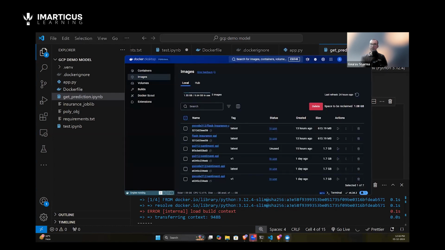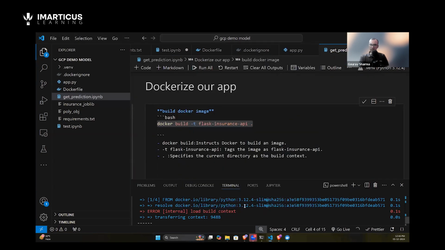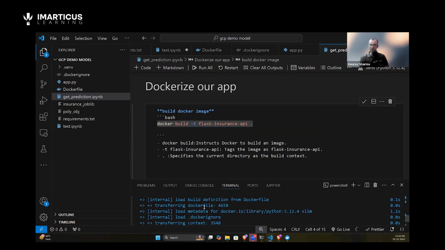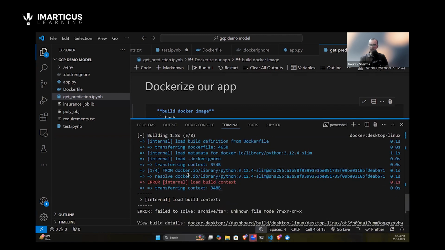Okay, Docker engine again start हो गया. Or if I see its error, okay. See, Docker is kind of working यहाँ पे. It is loading the definition from Docker file, means it is reading our Docker file. Okay. Load metadata for Docker. Okay. So it is also reading this Python file. It has also read our Docker ignore file. Then transferring context. So this is the context it is transferring. And now it is building. Okay. And while building, it is giving me an error. Load build context. Transfer context 9 internal load build context fail to resolve archive.tar.